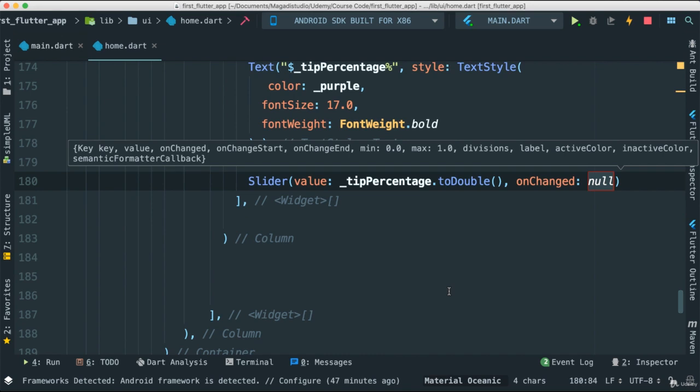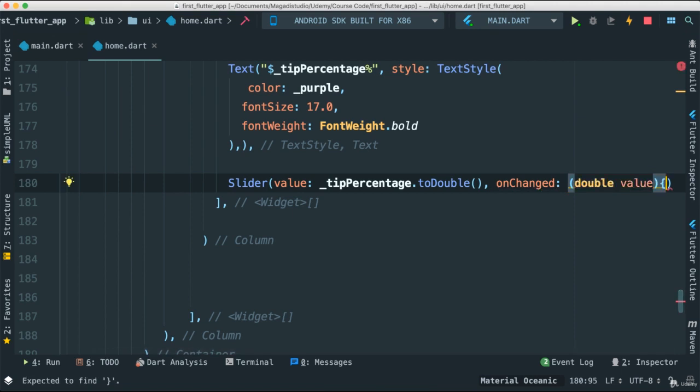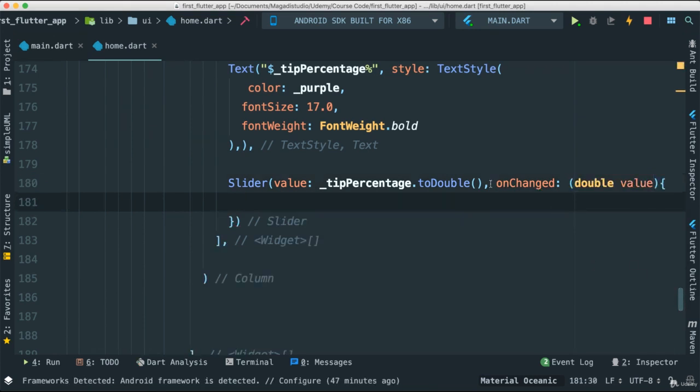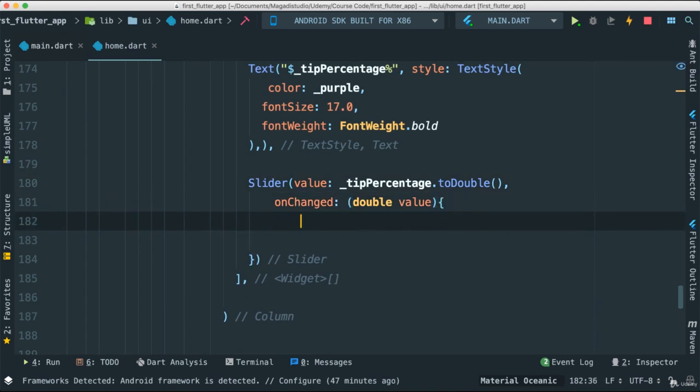And on change, just like we saw in a text field, this is where we're going to pass the new value. So in this case here, I'm going to pass a function with a double called value. Okay, and we're going to do a few things in this function. So I'm going to just put this in a new line like this, so that way it's better. Very good. So what are we going to do here?